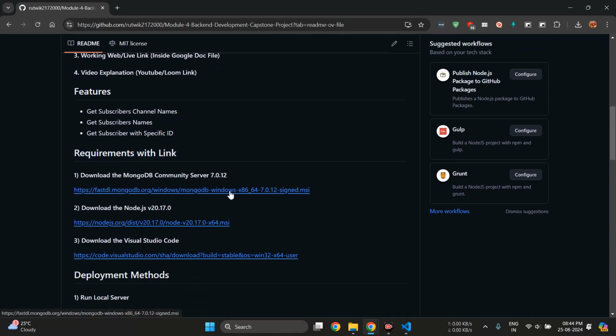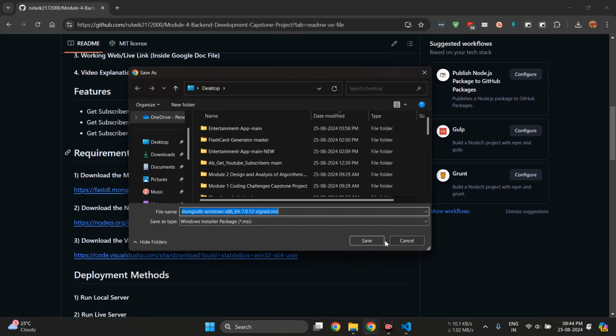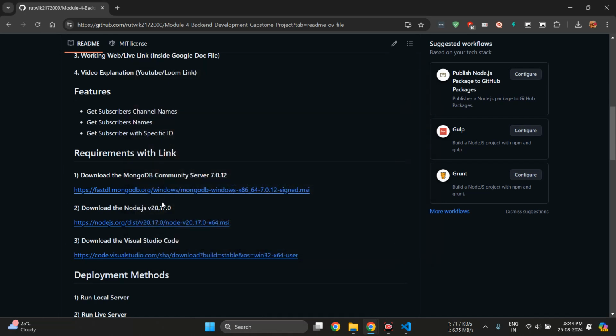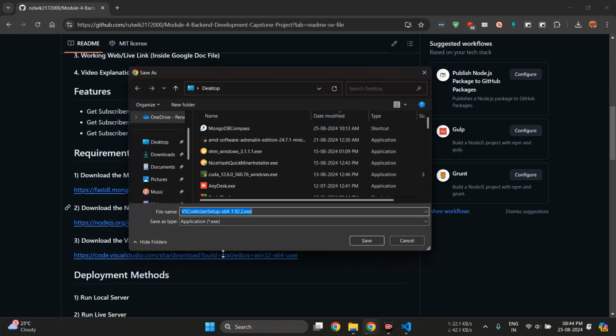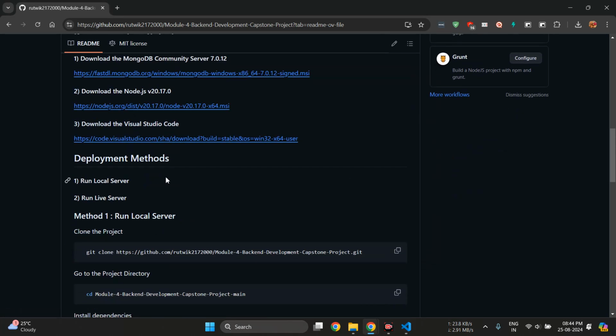Now clicking this link, MongoDB Community Server. I have already downloaded the file and installed it on this system. Similarly, Node.js. Simply by clicking, you can download it from the respective link. Now there are two methods to deploy the project. First is run on a local server and second is run on a live server. I prefer the local server.